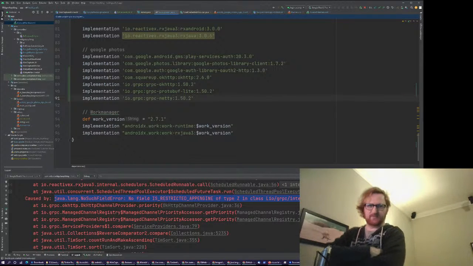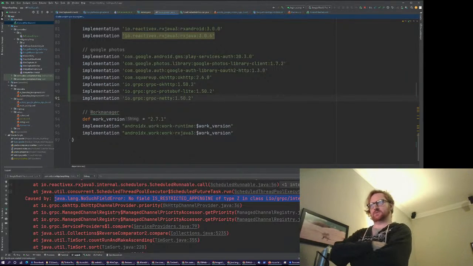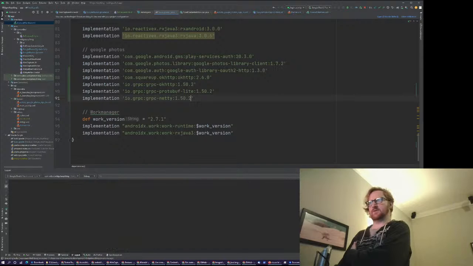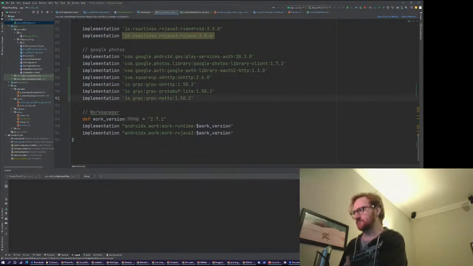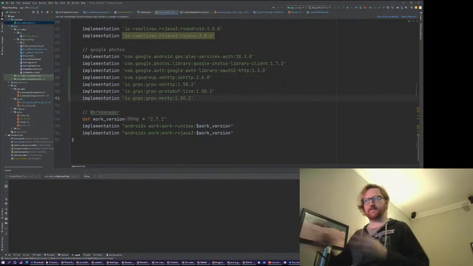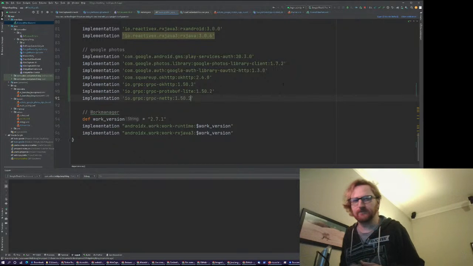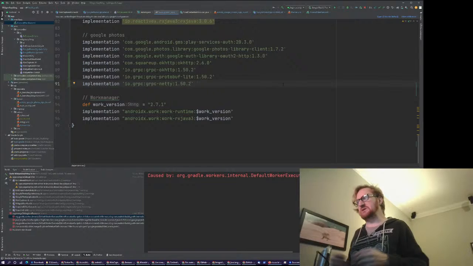Usually Gradle will tell you if there's a newer version. It did not tell me this time. I wonder why. Seems to be finding them at least. I think. Yes, found something. Alright, so let's see what happens now. Sure has a lot of dependencies to make like a REST API call. It's like, I just want to upload a photo.